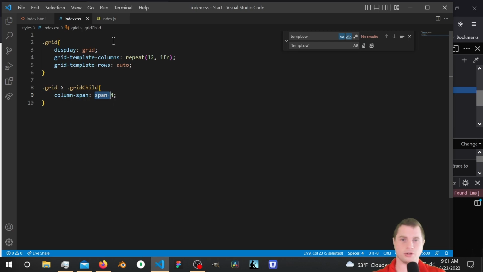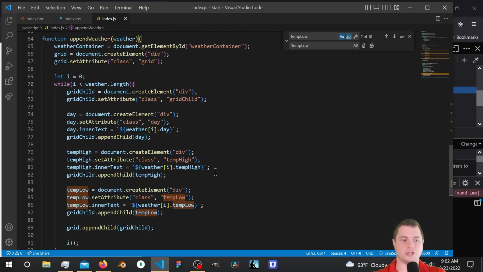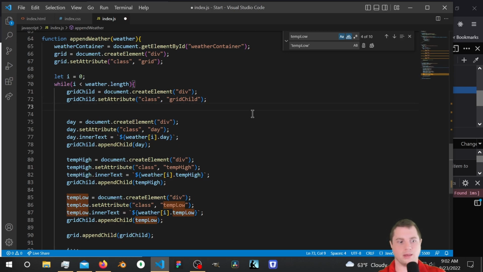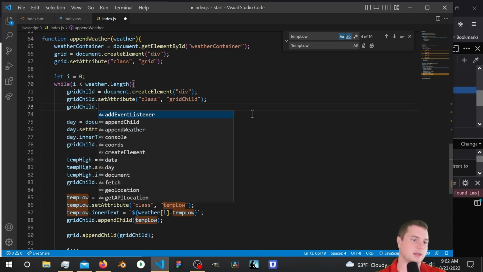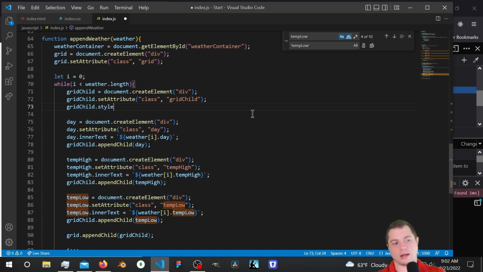Occasionally you run into problems like this where you want something to be dynamic and appended appropriately, and you just don't have the CSS tools to handle that. So what I'm going to do is set these CSS properties in JavaScript, and then use some logic to make sure it does what I want it to do. Okay, so we still need gridChild here. gridChild.style.